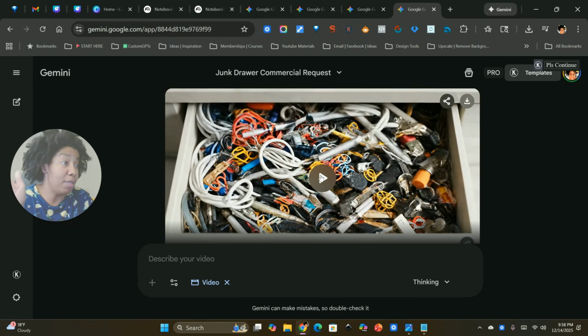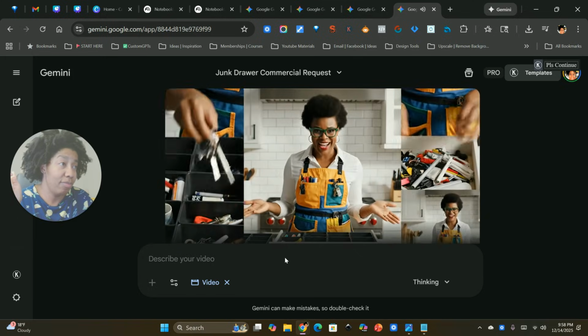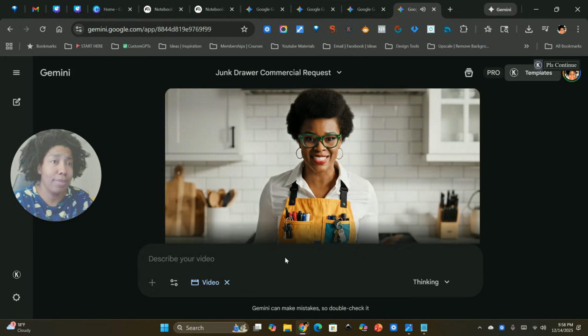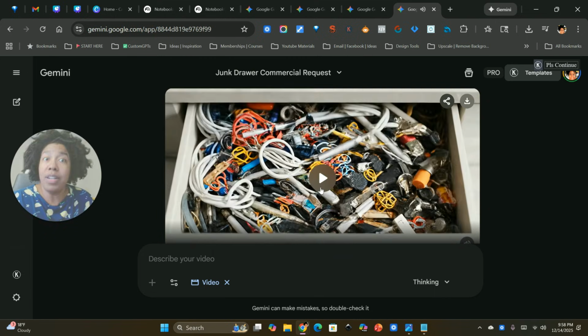Does your junk drawer look like this? Well, it doesn't have to. Introducing the junk drawer business, we organize the chaos so you don't have to.